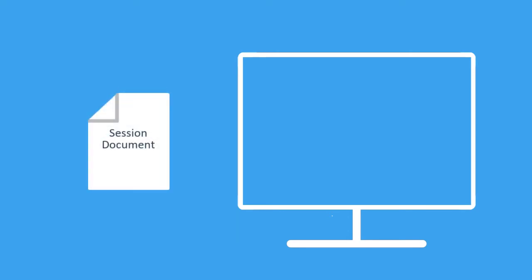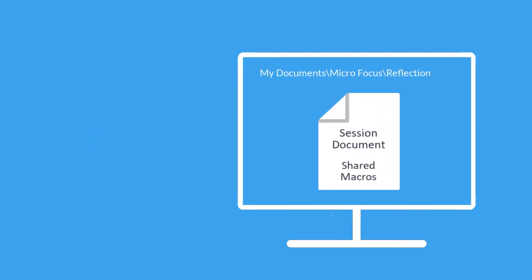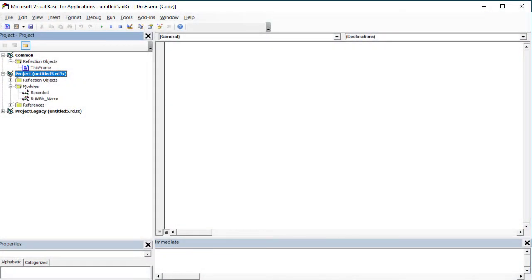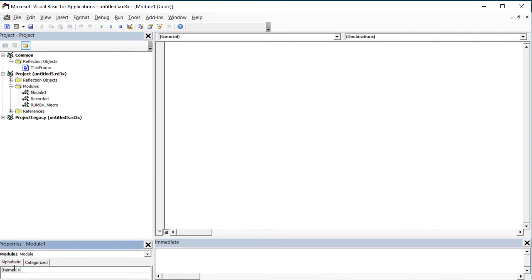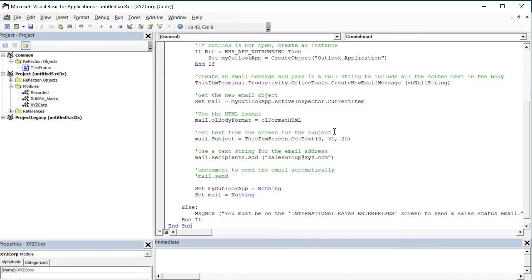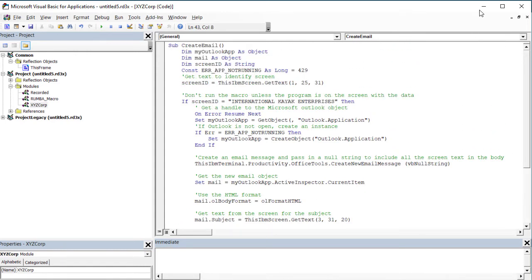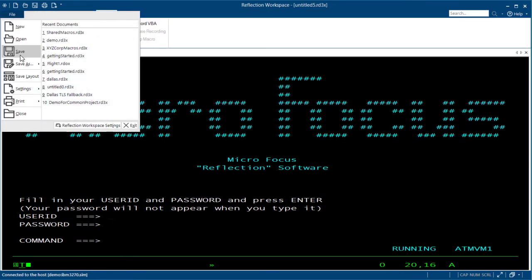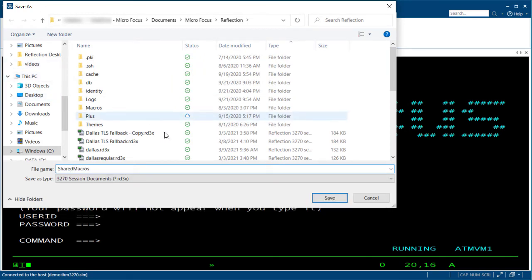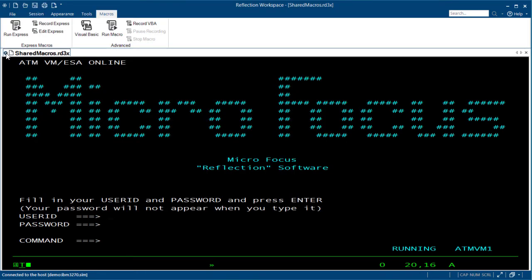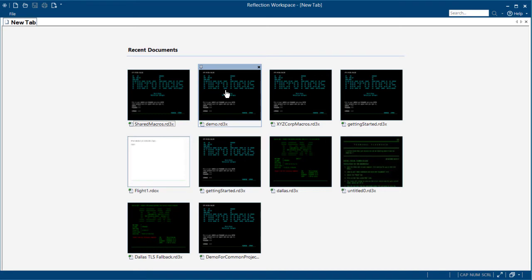To load your macros to all the sessions that have the same terminal type, just create a session document that has the macros and name it with a special shared macros name, and then deploy that file to the user data folder. In VBA, create a module and give it a unique name. Then enter or paste in the code you want to share. And save the session document with a special name of shared macros. This file is deployed to the user data folder. When you open a session document with the same terminal type, your macros are loaded.